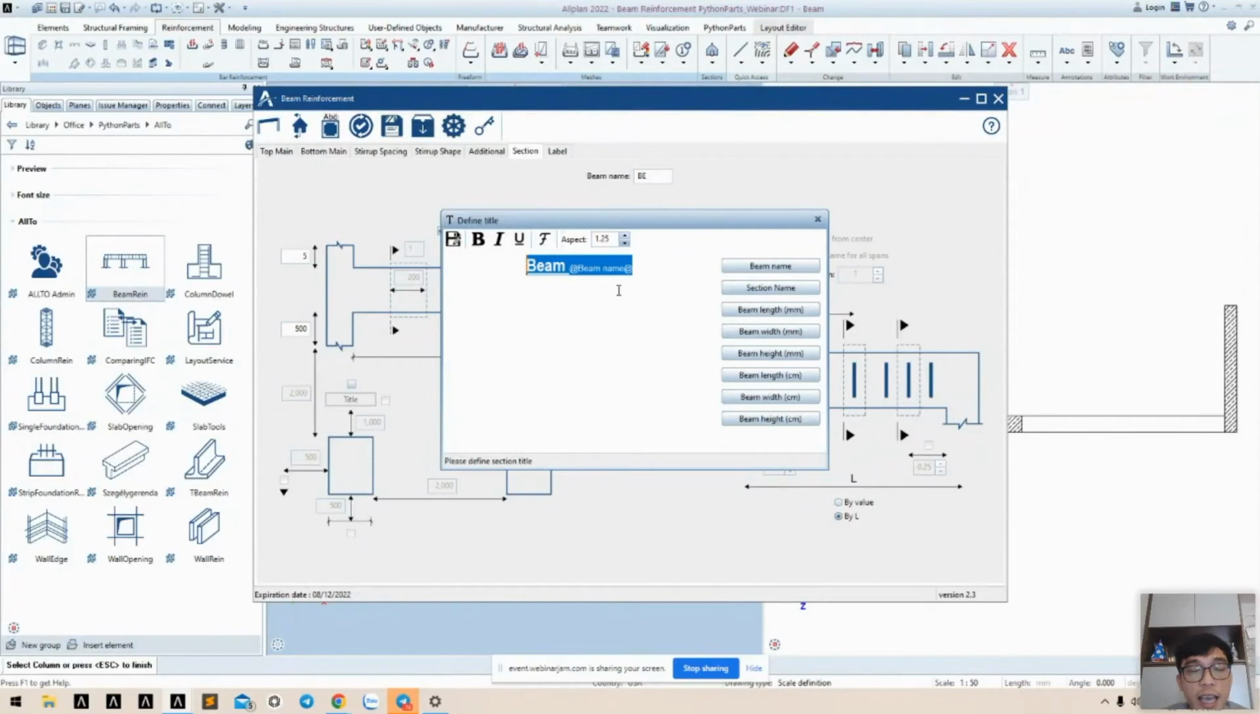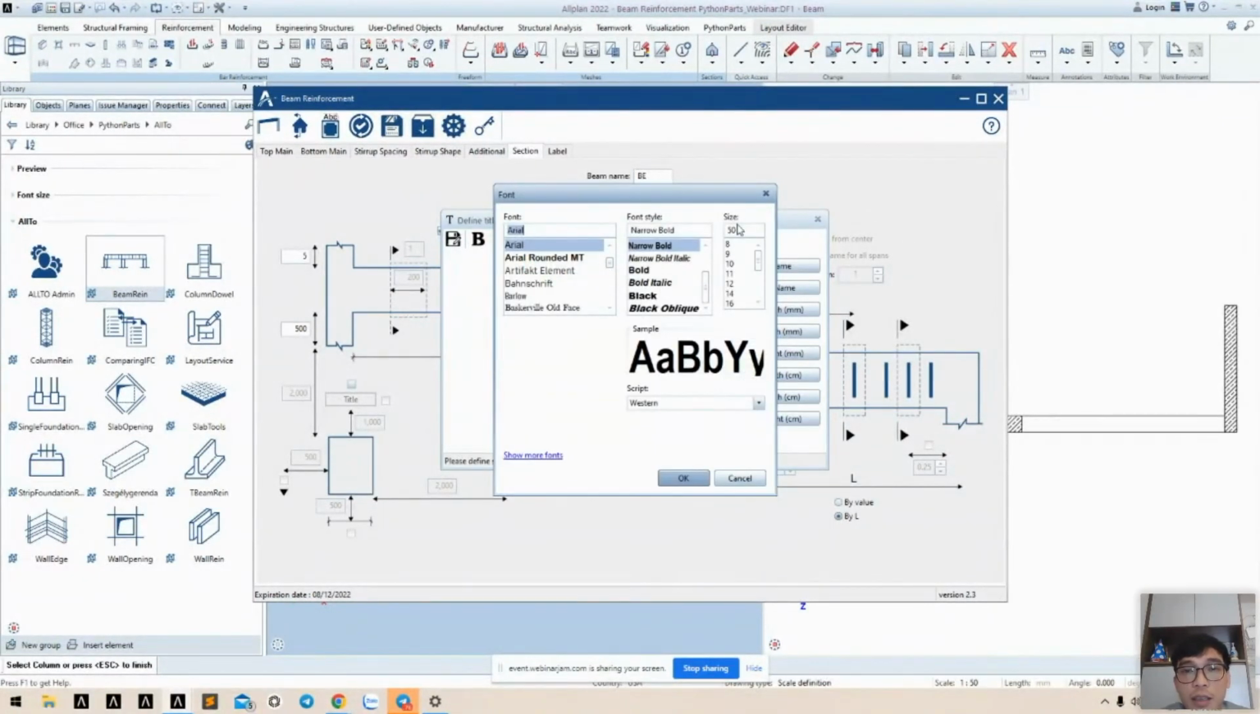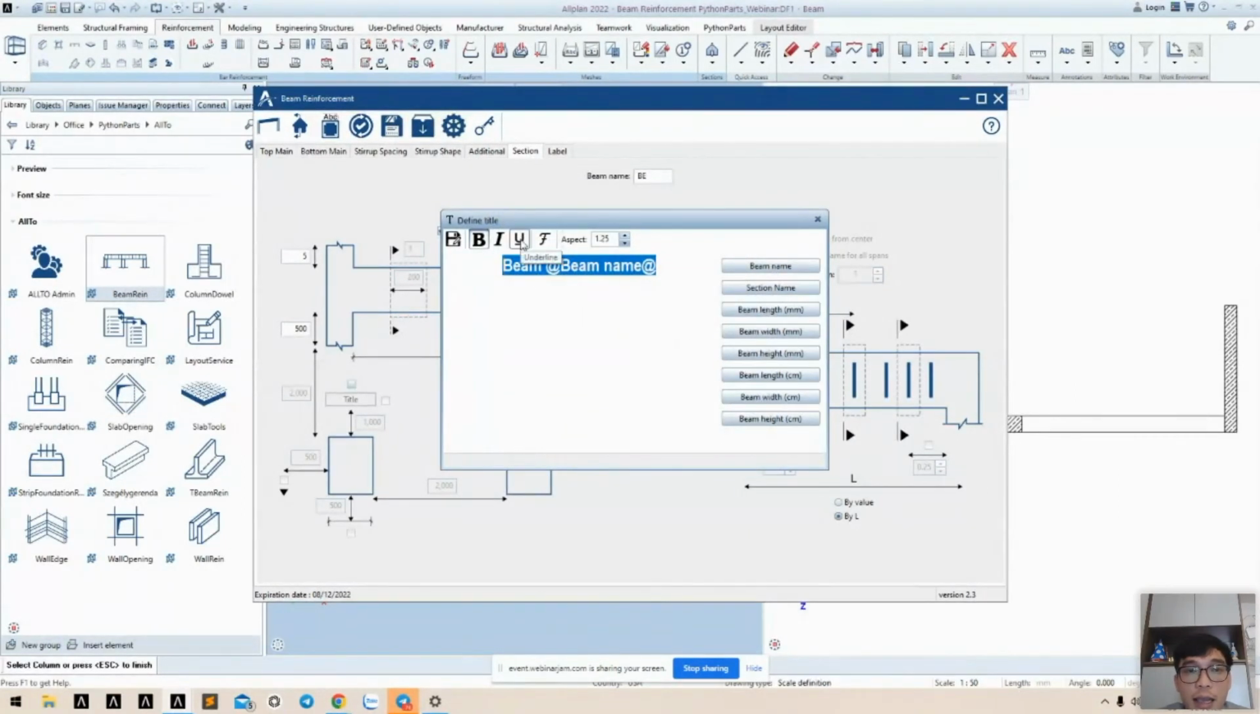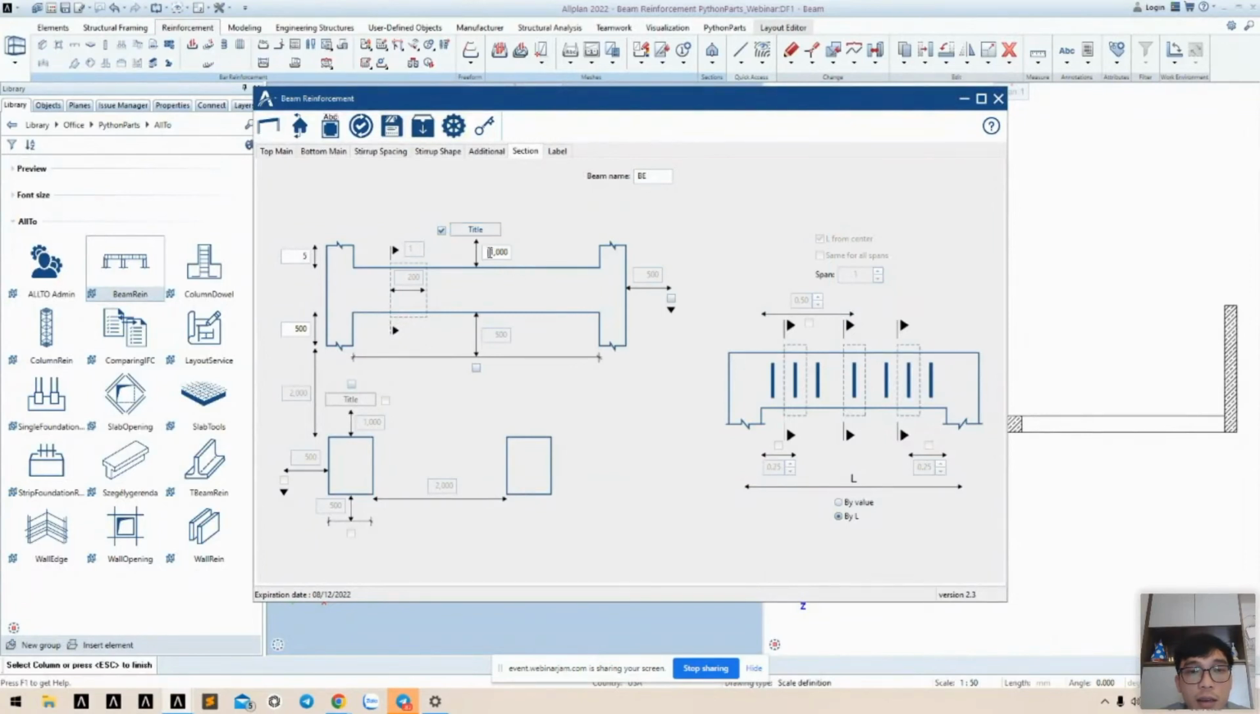And we can define the same with the wall and column reinforcement PythonParts. We can define the font style and the size of the description. You can see here. And we can underline, italicize, or bold the description. Okay, next I will click the save button to save this setting, and we have the number box to define the distance from the title to the side view, the main section.